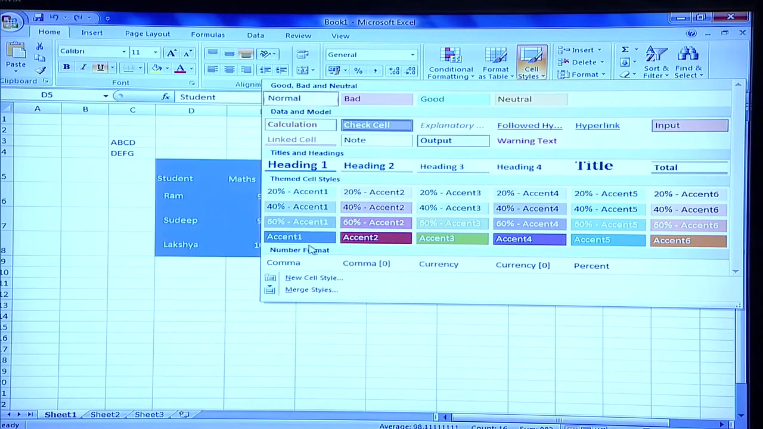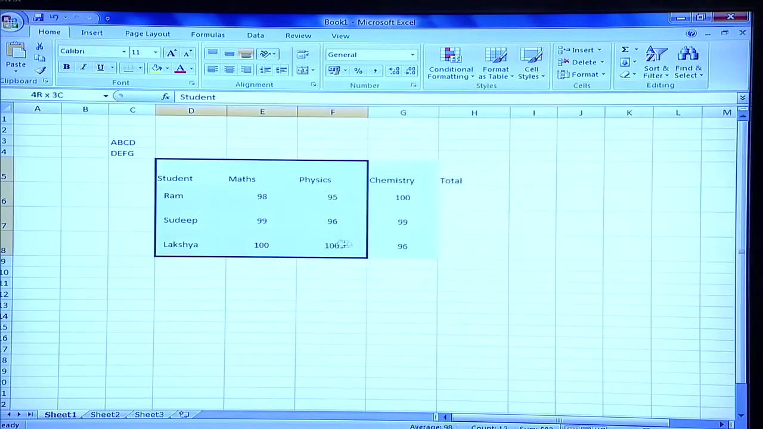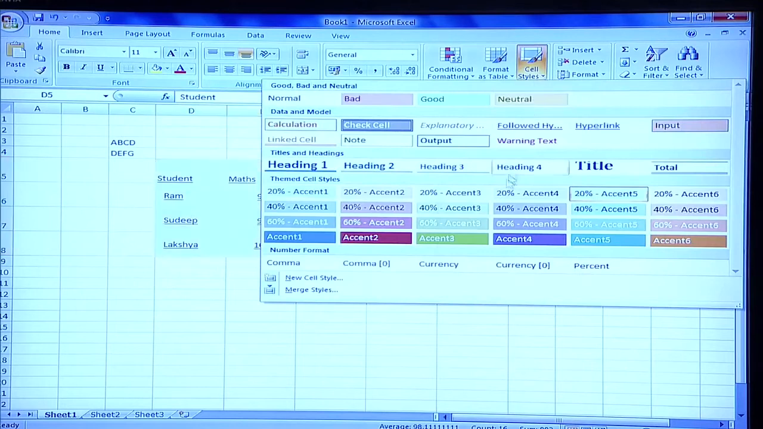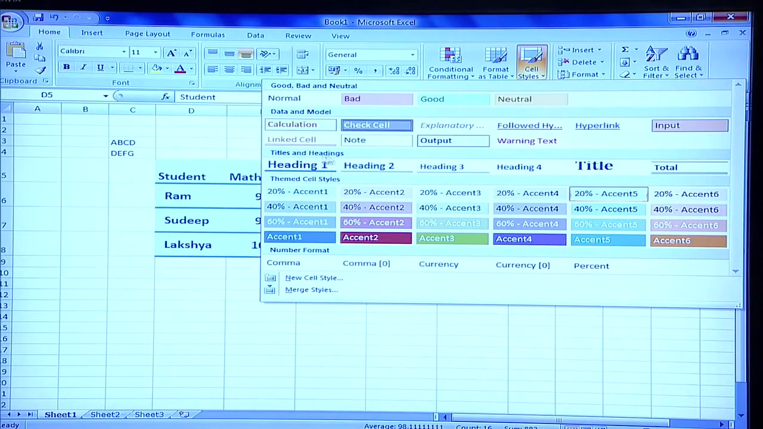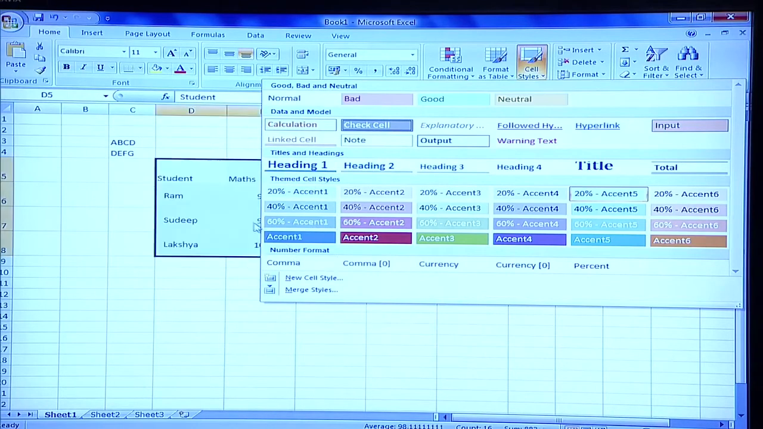These are themed cell styles, which come with nice colors. So, see, if you select this, then your cell filling will be done with this particular color, and there are also some styles available for when your data contains numbers or currency or percentage. So, let me just demonstrate these number styles as well.